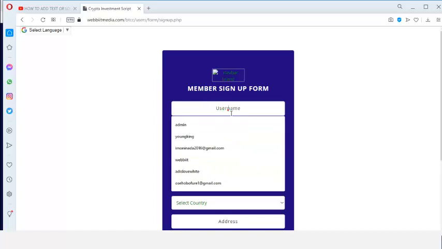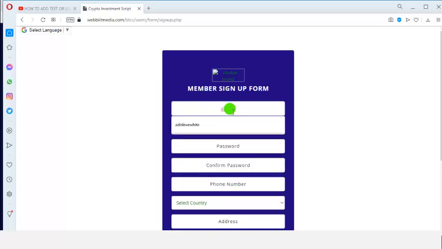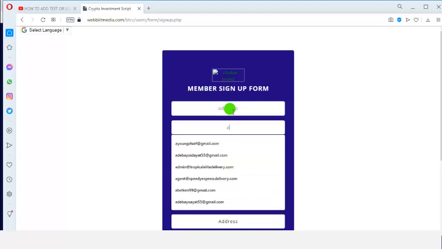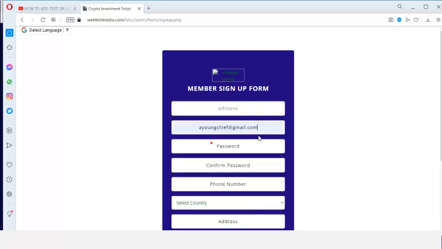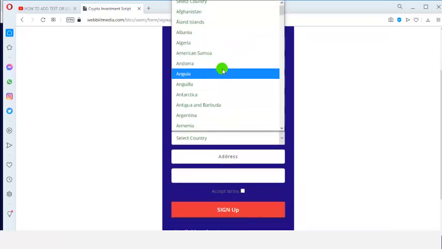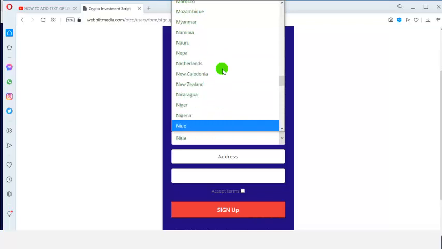So let's go ahead and register. So my username is Adislav. I'm going to put my email right here. So I'm going to put my password. So you have to confirm your password. Right, so I'm going to put my phone number. So just go ahead and put your phone number. Then I'm going to select my country. So my country is Nigeria.